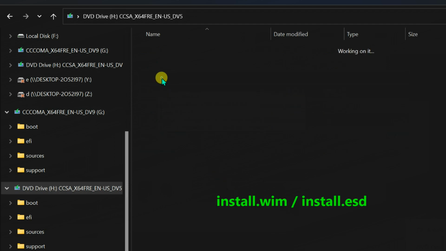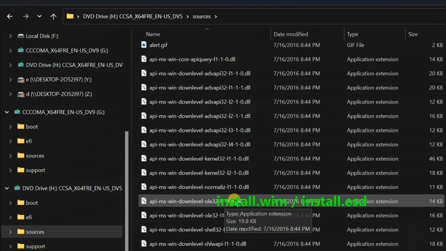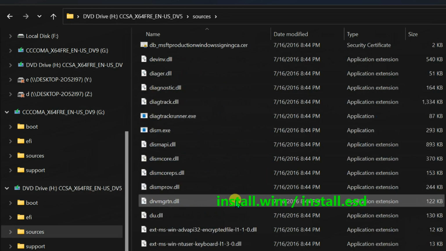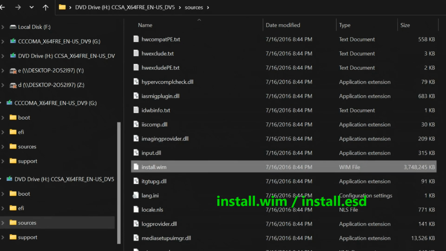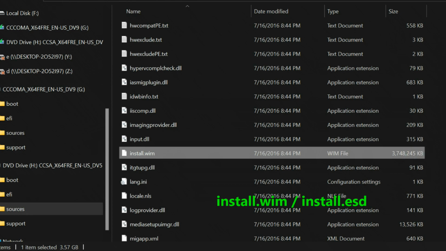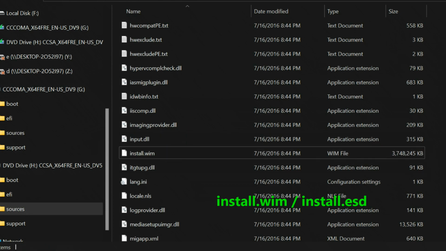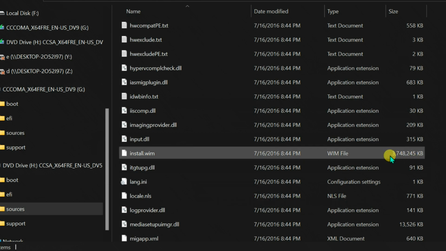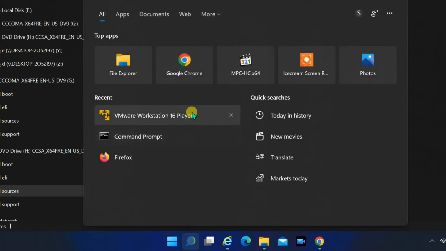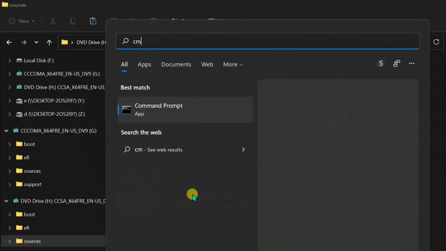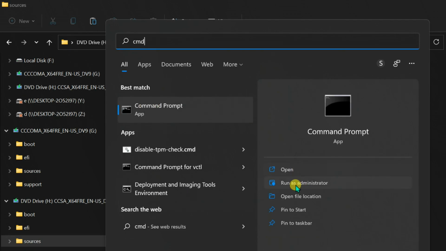Open the source folder. Check if it contains the install.wim file. If you do not have the install.wim file, you will have an install.esd file. Click on Start. Find CMD. Open CMD as administrator.